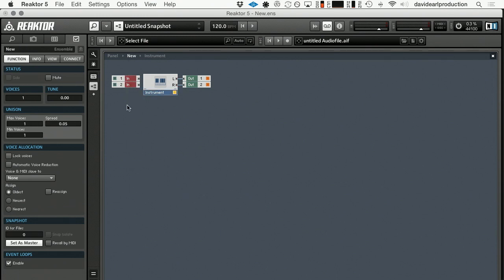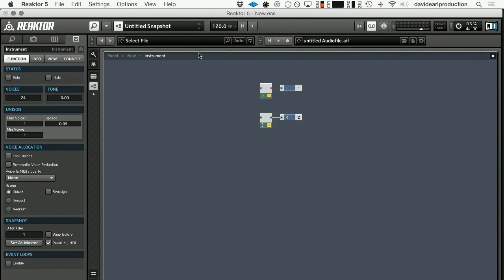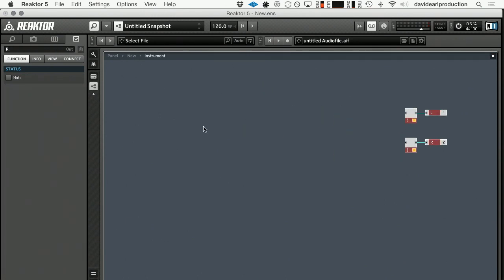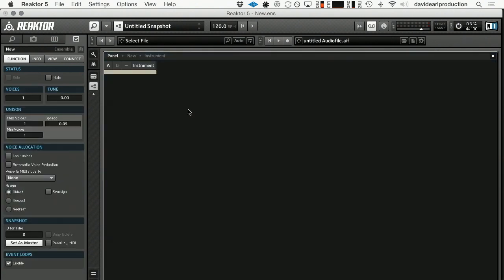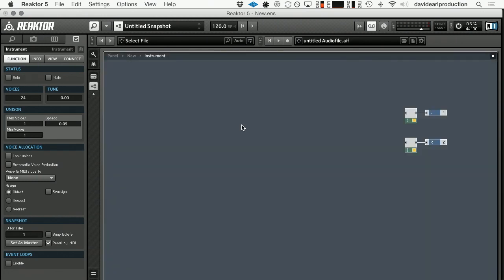Now, how did I navigate between the different layers of Reaktor? This is important as well. Double-click on the instrument, and I'm inside the instrument. Double-click on the background, I'm looking at the instrument. Double-click again, I'm looking at the panel. Okay? So that's how we can start navigating inside of the instrument. All right, so here's my output.